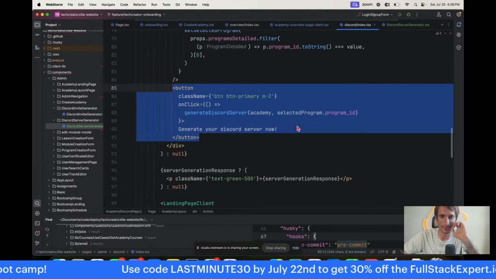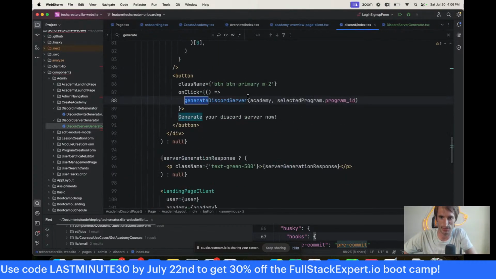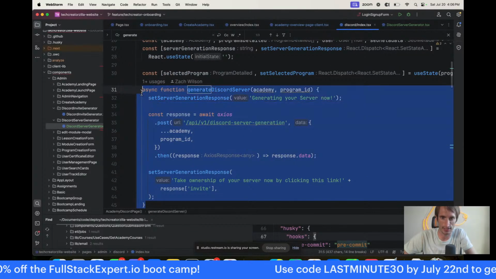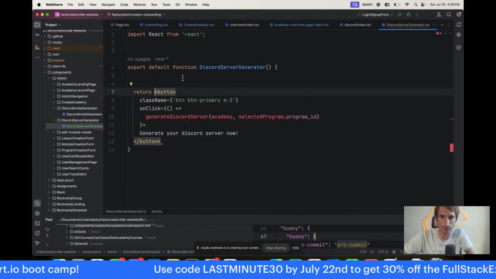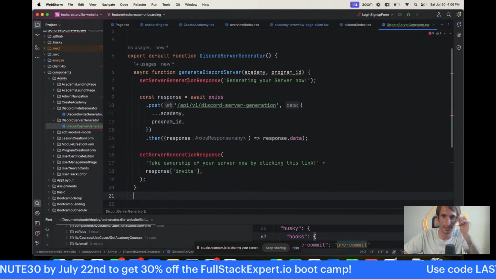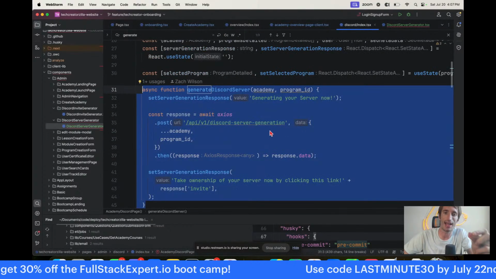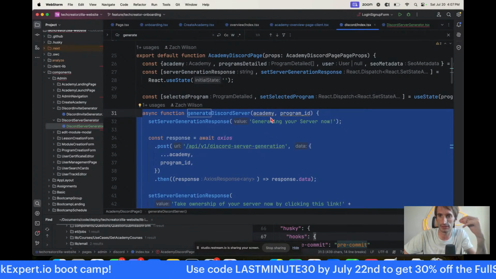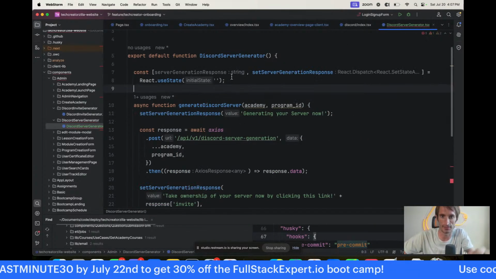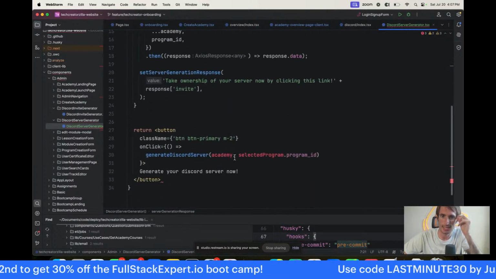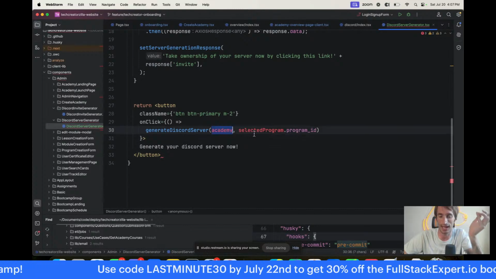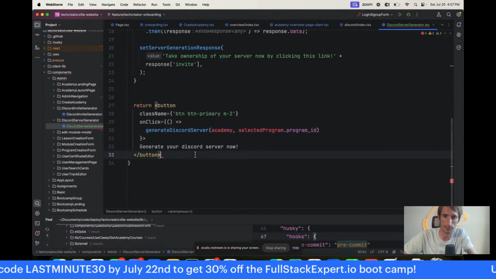But over in here, obviously there's some sort of function, generate Discord server, this guy. This is just a little async function that we want to move over here, right? So this has a server generation response. That is something that we probably want to pull out of this, but first, let's get that state. I want to move that state up here so that we can have access to this response. Now we see the props. We see that this needs a selected program and an academy. But what we can do is make this selected program nullable.